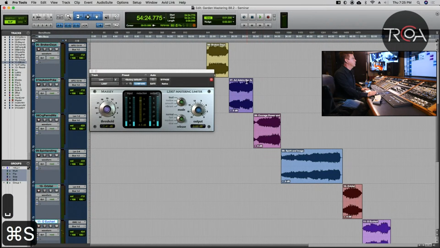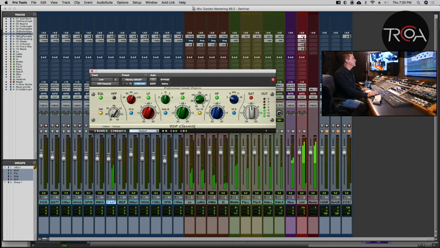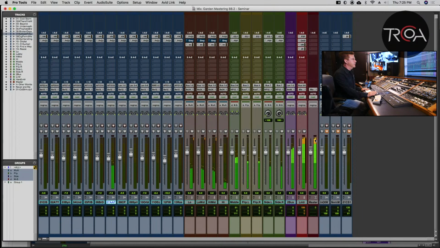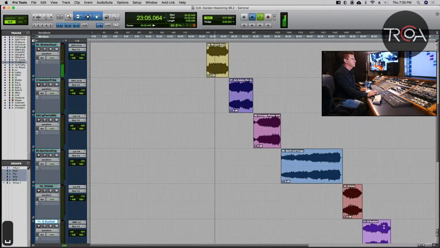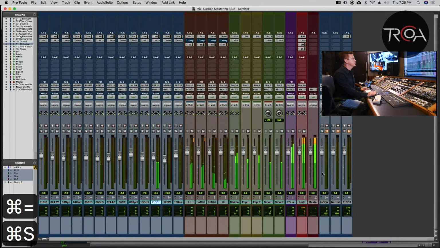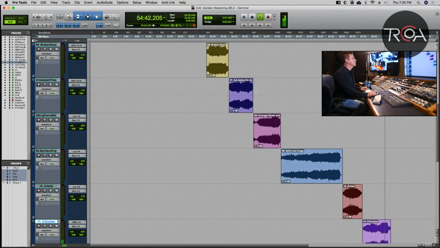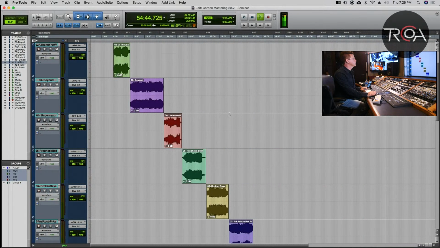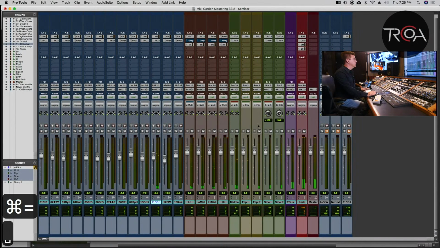Cool, that would be a more normal amount. You can kind of see that movement there. That's more what it should look like. So that can give you a little bit of an idea.